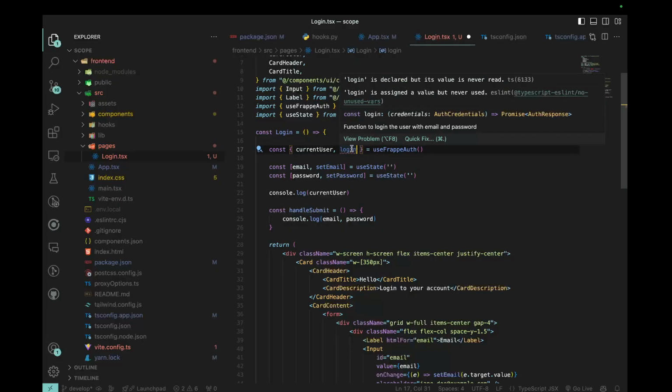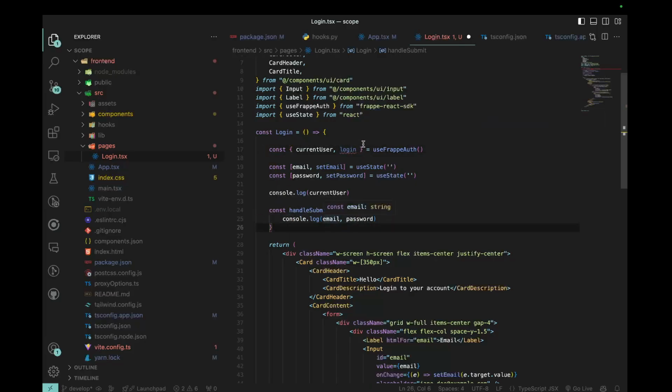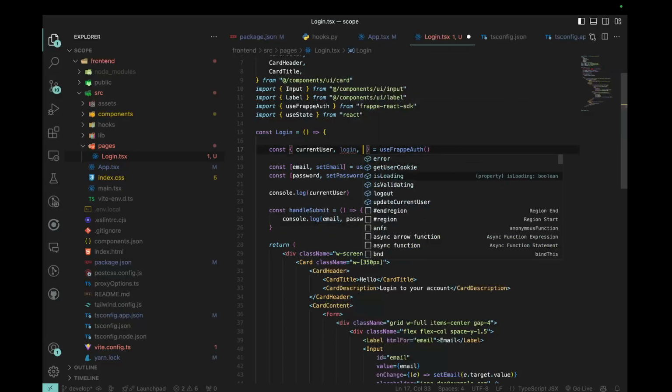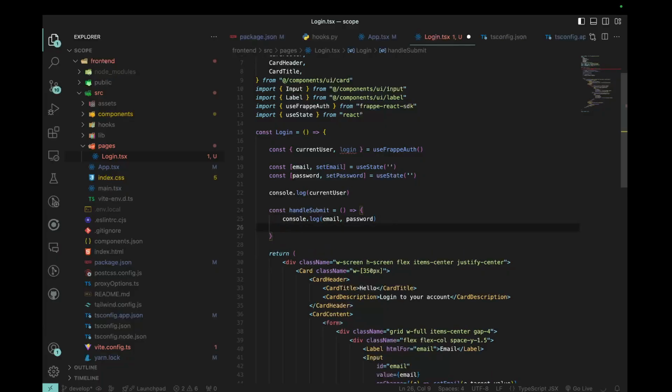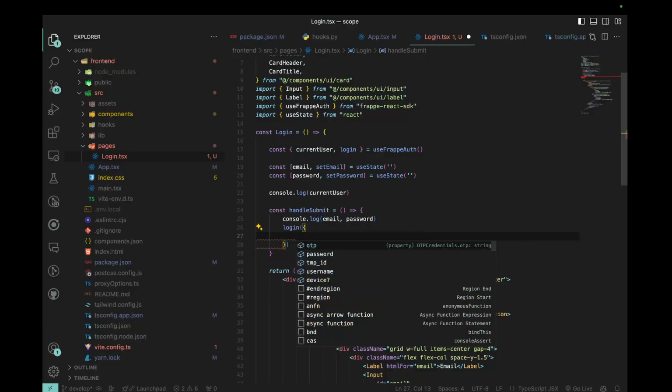It's a function, and it takes some credentials. We need to pass email and password to the login function, right? And then there is loading, there is error. We don't need any of that for now. Let's actually take this email and password and pass it to the login function. So we've taken login from useFrappeAuth, right? Open up an object because it takes a bunch of things you can see over here, right? But in this case, we only need to pass username and password.